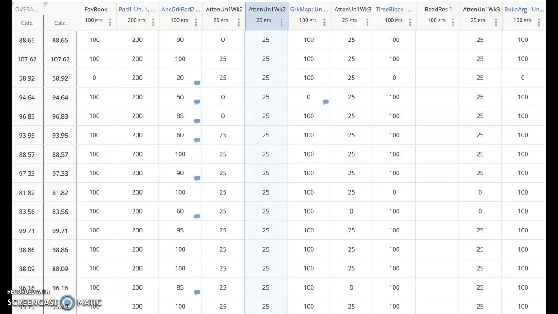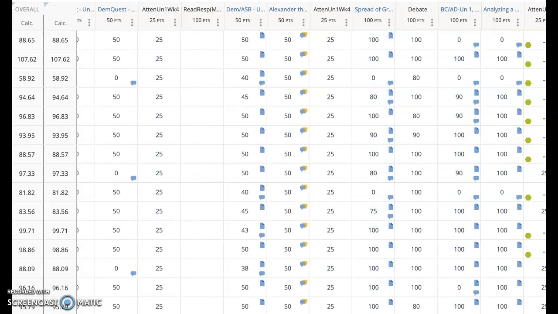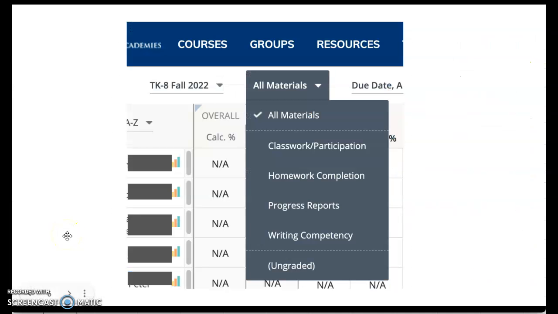Scroll to the right to view all of the items in your gradebook. If you want to view just one category of materials, tap on the All Materials link to choose the category you wish to view. You can switch between categories or switch back to all materials at any time.